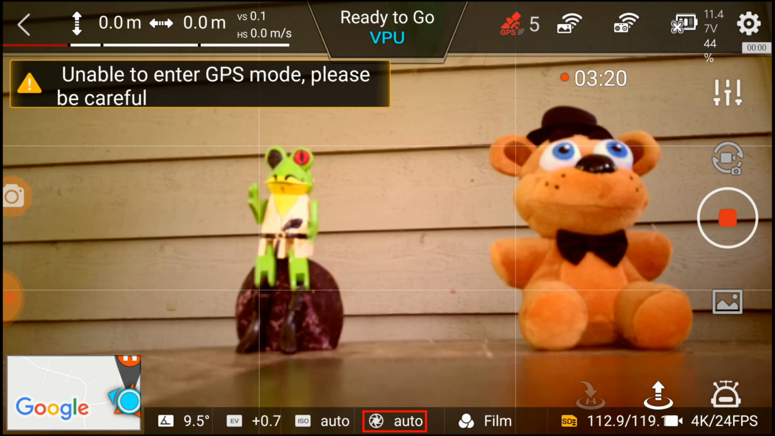The next icon you see looks like an aperture. It is currently set to auto. We'll talk about that later. And then what you see next looks like three little circles. That is your color icon, and I currently have it set to film. We'll talk some more about that.